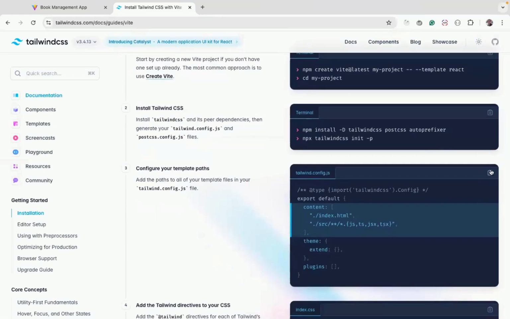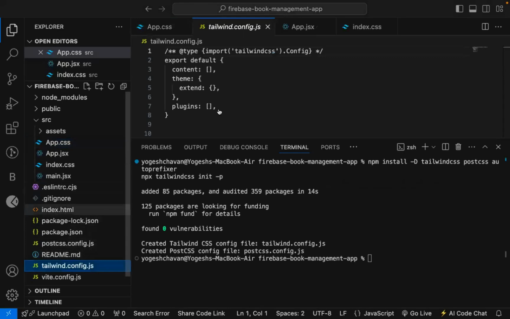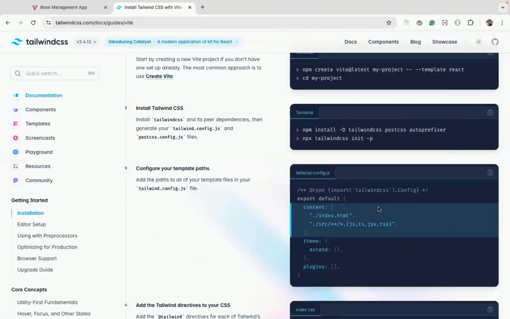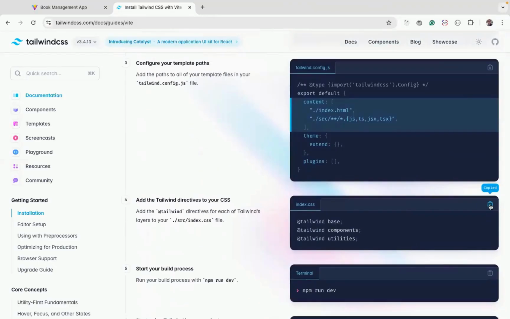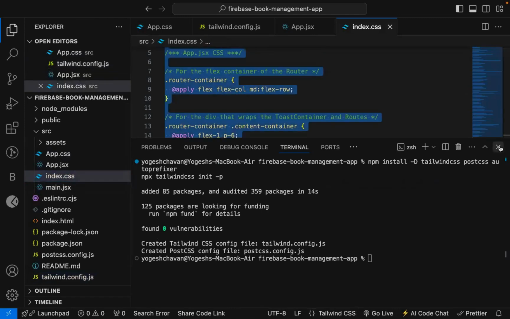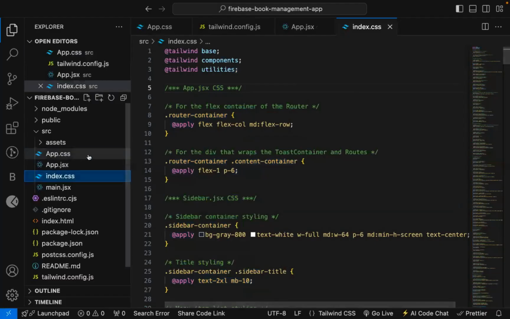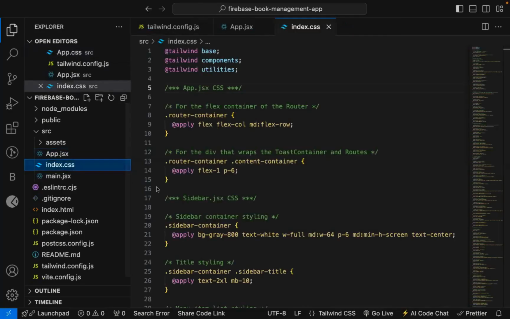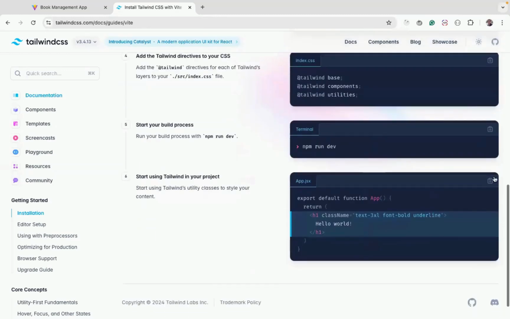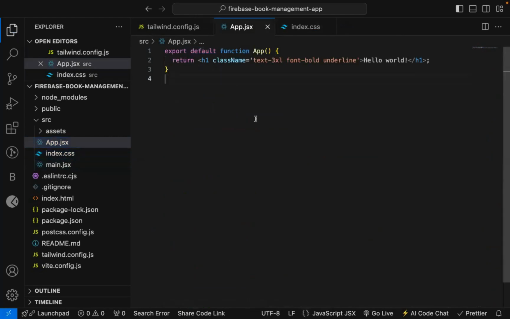Now when this is done, we need to make this change in the Tailwind config. So I will replace this entire file with this copied content. Now we'll copy this index.css. Yeah, we have all the index.css already created. So let me delete this app.css, which we don't want. Now this is already copied. Let's copy this app.jsx so we can see Tailwind is working.